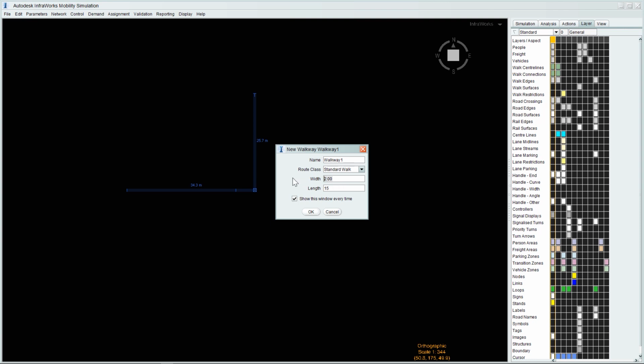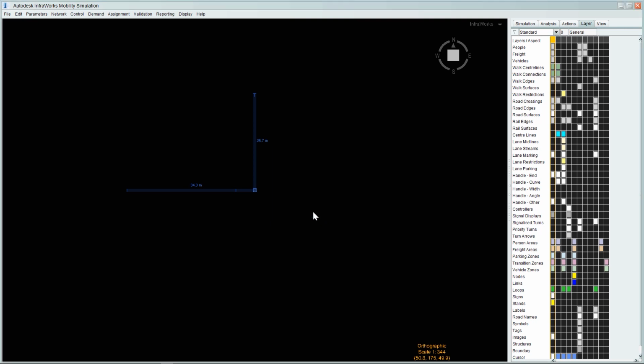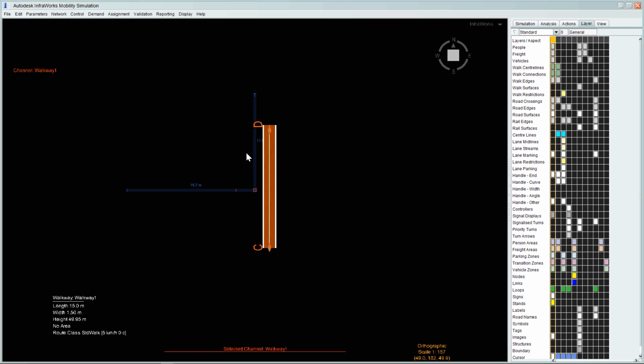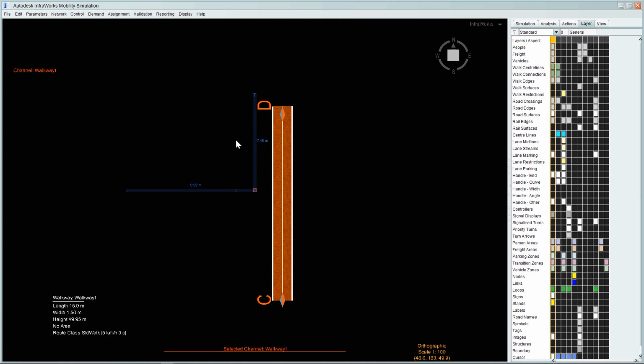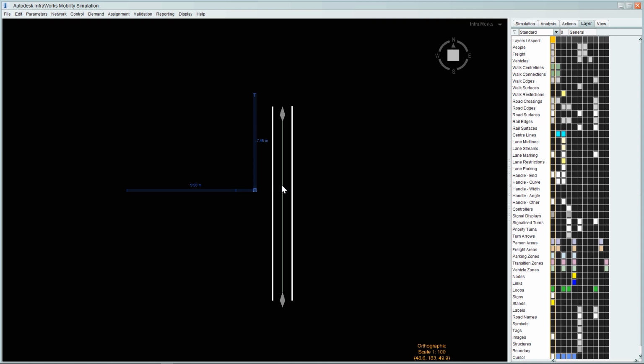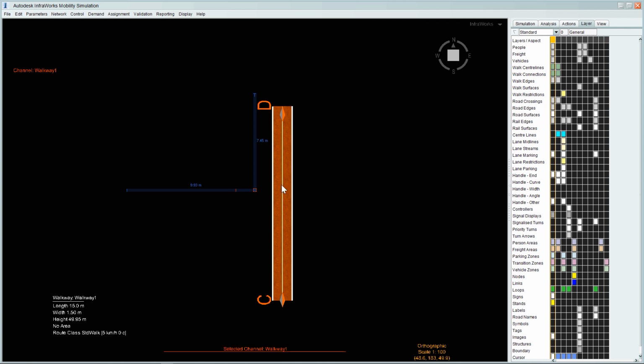And maybe 2 meters wide is too wide for these sorts of systems. So I'm going to say 1.5 maybe. Okay, so there's our first walkway. So what I'm going to do, I'm going to make some adjustments to this one because there's going to be a lot of copying and pasting. And if I set the parameters for the first one, then that'll be copied across to all the other ones, of course. So just select it with the middle button, right click, and adjust.